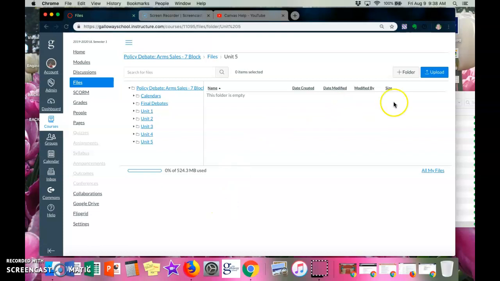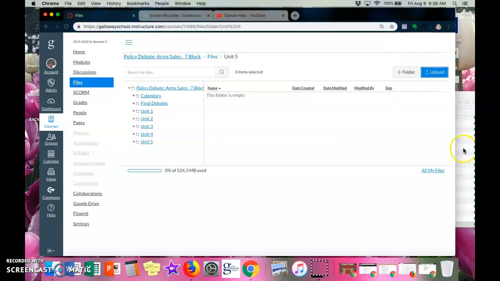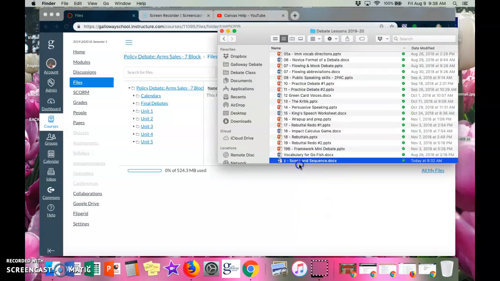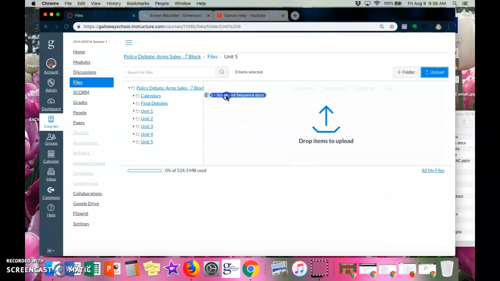Then I can click on that. I can use this blue Upload button in the upper right-hand corner to select from my downloads or documents. I can also take it from my Finder window and drag and drop the item. You'll see that it says drop items to upload pop up, and then you simply release from your mouse.